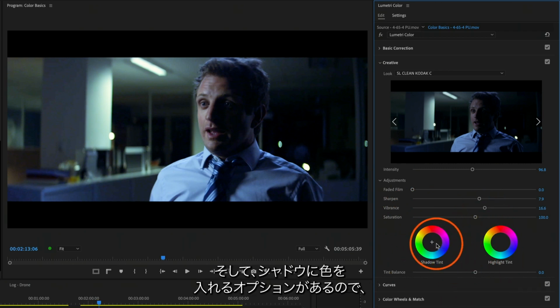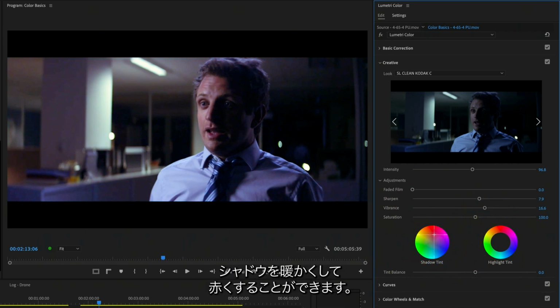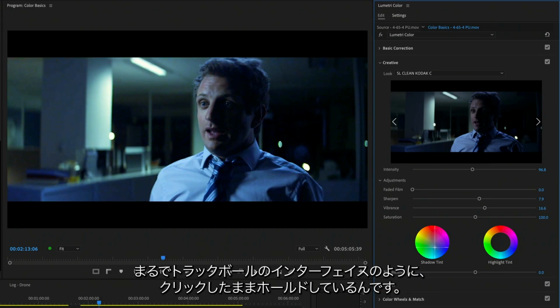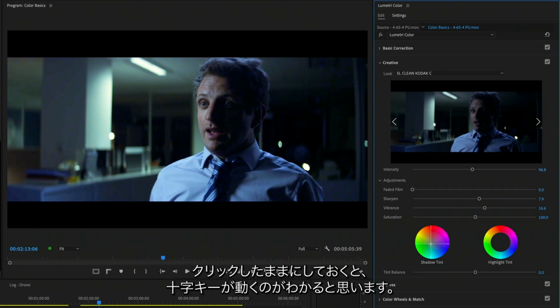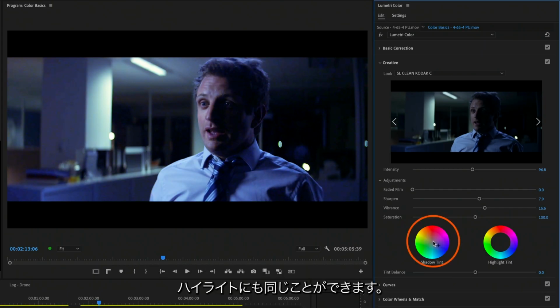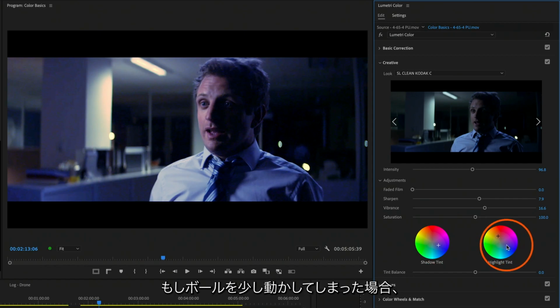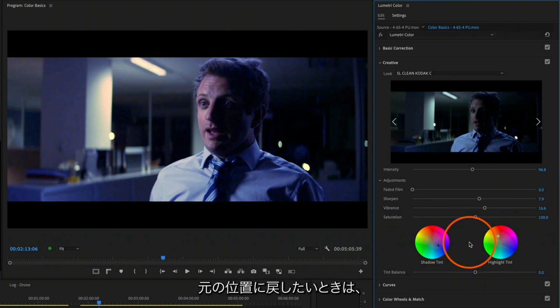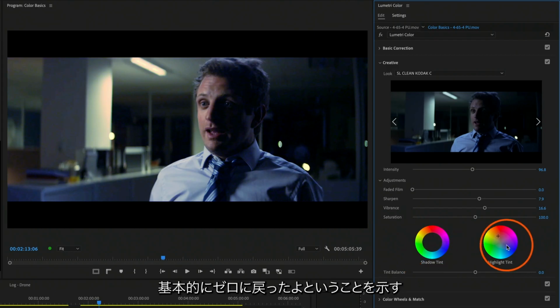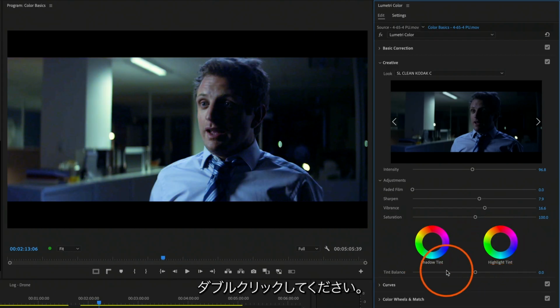And then we have options here to push color into the shadows, so I can warm those up, make them redder. And I'm just clicking and holding as if this was a trackball interface here. So you click and hold, and you see the crosshairs move like so. I can do the same thing for the highlights. I can push those more towards green, for example. Now, the quick tip here to reset these, if you've already moved these balls a little bit, you want to put them back to where they were, just double click right here in the center. You want to see that donut hole that tells you that you're basically back to 0.